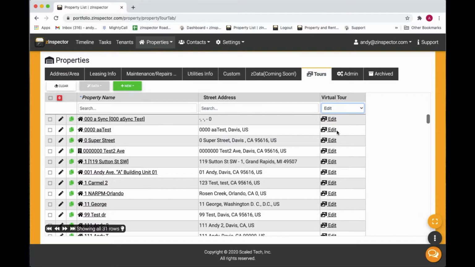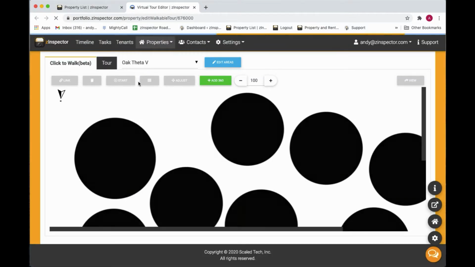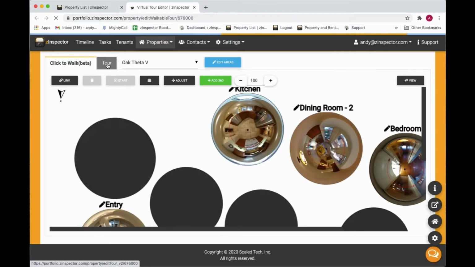So you could click here and say edit, and that's going to be all the properties on your account that have access to the 360 images. Of course, it's all still searchable and so forth here, but here I'm going to click on edit. Now we've got here our classic tour builder.